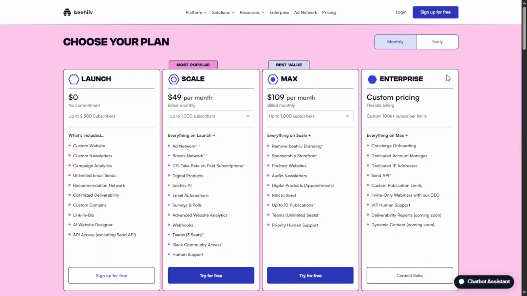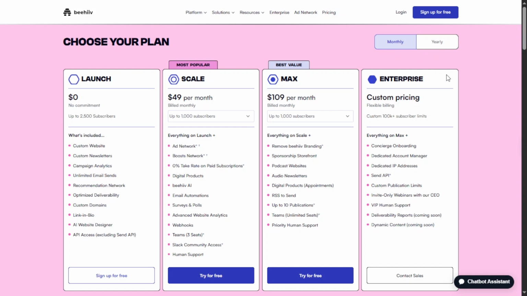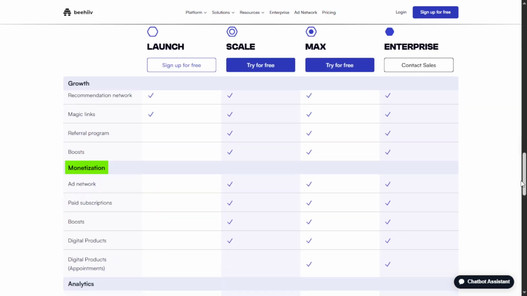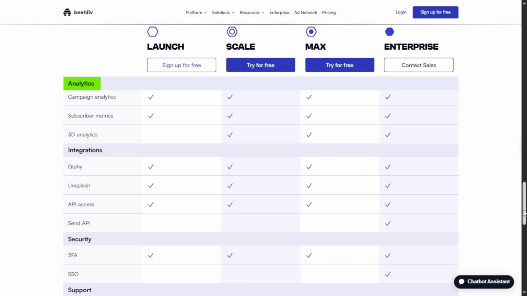Pricing. Beehiiv offers a free launch plan for up to 2,500 subscribers, which is more generous than many competitors. The free plan includes basic features like newsletters, website hosting, and subscriber management. The scale plan starts at $49 per month for up to 1,000 subscribers and includes advanced features like automations, custom domains, and monetization tools. The max plan starts at $109 per month and adds priority support, advanced analytics, and removes the Beehiiv branding.